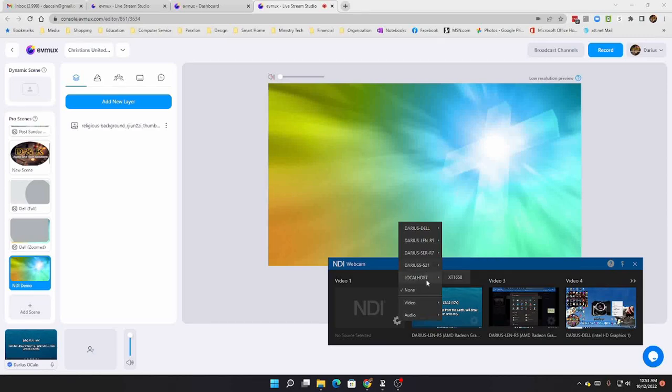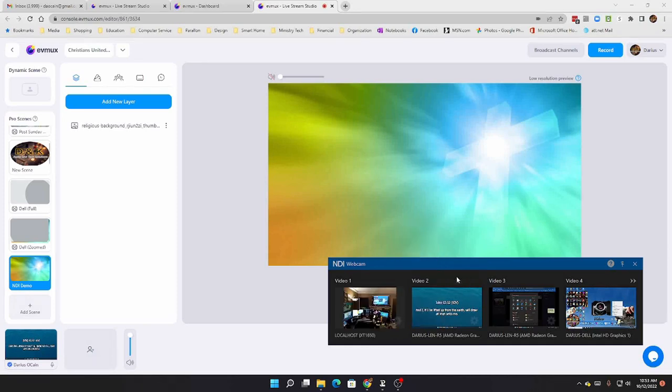So I'm going to come down to this one that says localhost and click on that, and it's actually going to bring in the feed for that cell phone that has kind of a reverse shot of where I'm sitting currently, and we can actually use that as an input into our stream if we would like to. So, you do have a lot of versatility in what you can pull in to the stream, and that's something that is really advantageous for us. So keep in mind, again, we have video 1 through 4 listed here, and that's going to be very important when we go to add our scenes into Evmux.